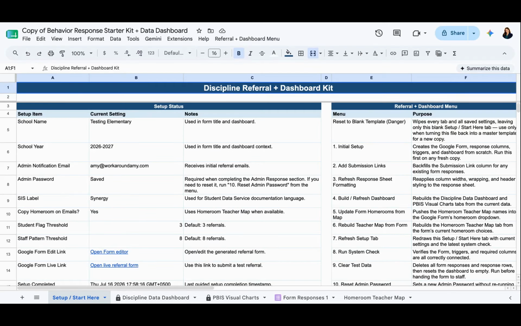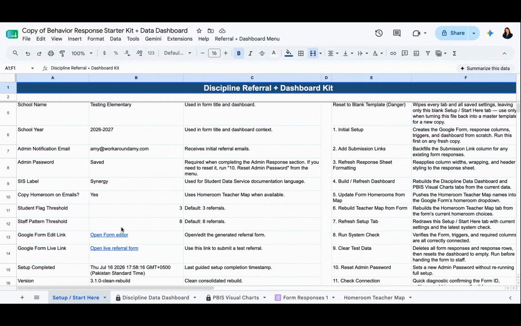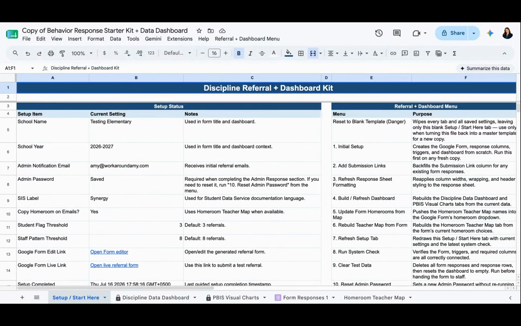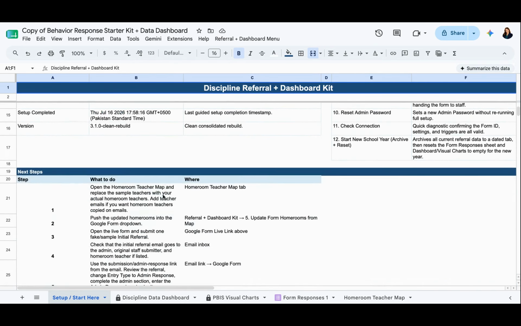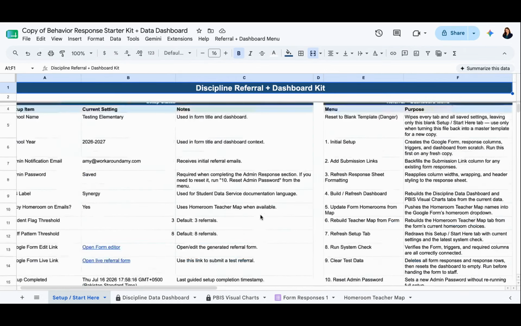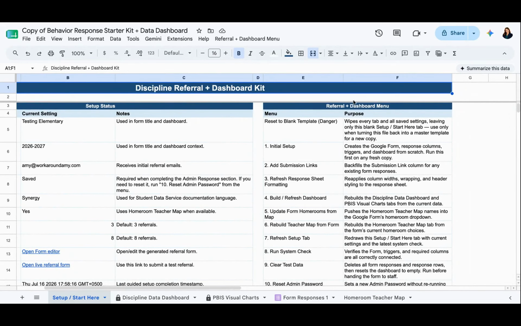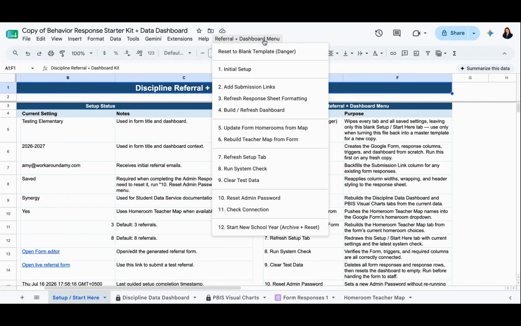Now that this is finished running the initial setup, I can now see that my Setup Start Here tab has changed dramatically. It has now got my custom information that I have input during the prompting session. It tells me next steps, as well as what the purpose of each of the dashboard custom menu options will do.